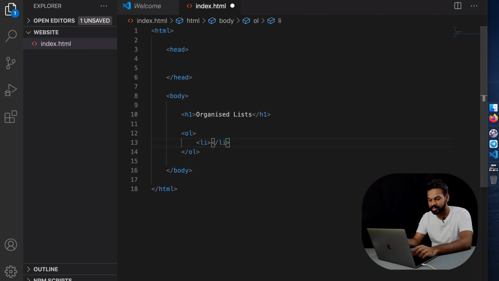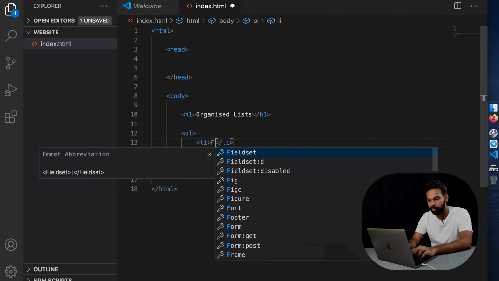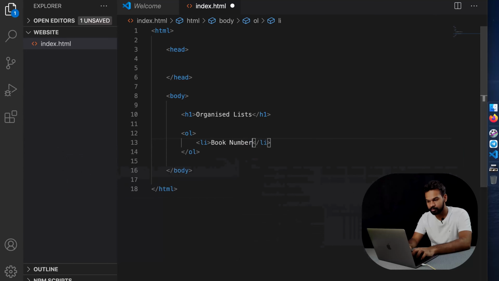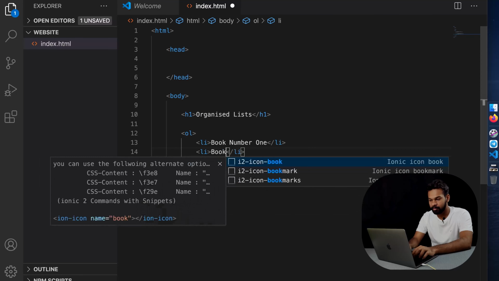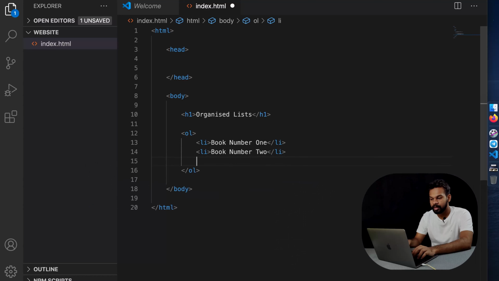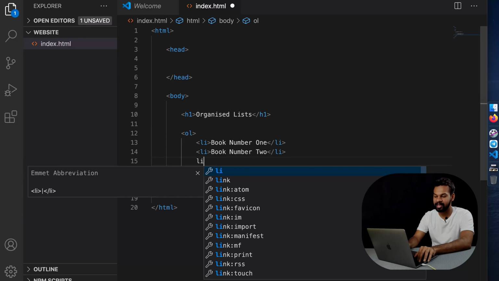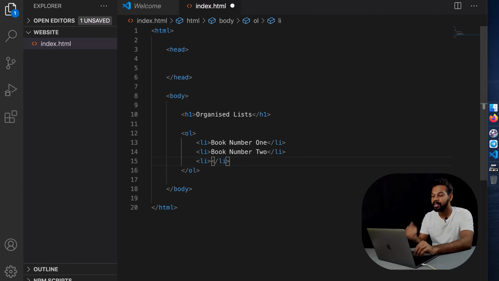So firstly, you can start writing, book number 1. Then you can have another list item, book number 2, and then you can have another list item. And by the way, if you're wondering how I'm able to get a shortcut for that, just type LI, and if you hit tab, Visual Studio Code automatically fills up the tag for you. All right, it's very handy. Okay, next, book number 3, right?